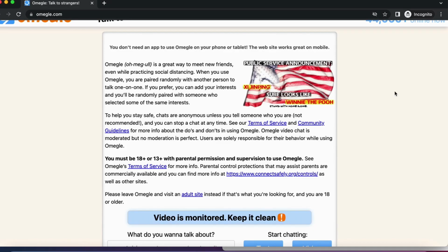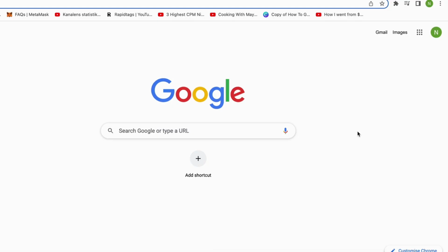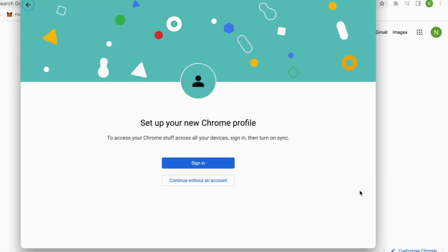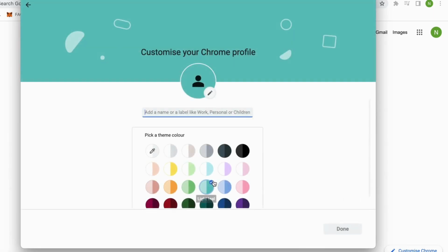If that does not work for you, then another thing you can try specifically if you're using a Google Chrome browser, then you can click right here, then click where it says add. Then you can add a new profile on Google Chrome and click where it says continue without an account.